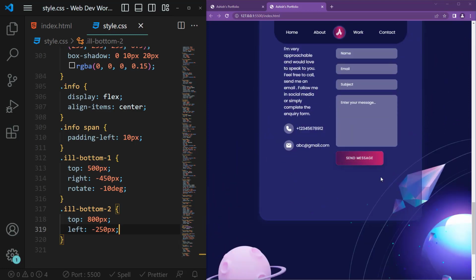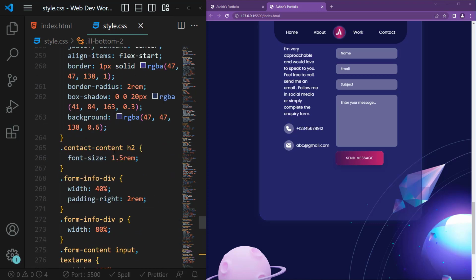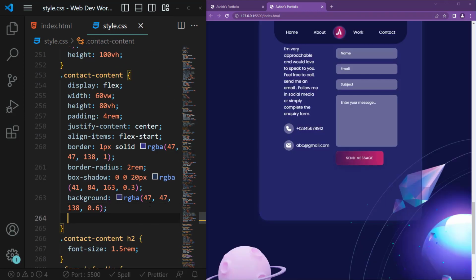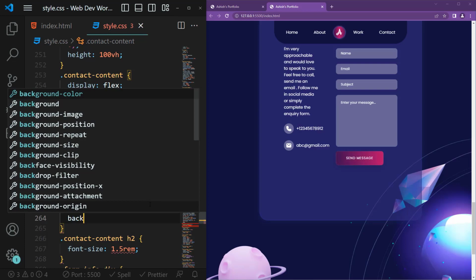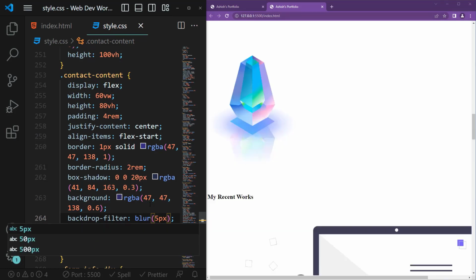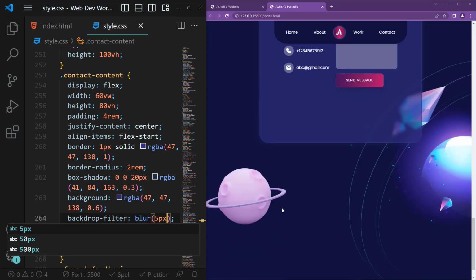Now you can see here behind the form we need to create that glass morphism effect, and you know how to do that. So we'll go to the contact content, and here we'll say backdrop filter, and we'll say blur 5 pixels, like this, and you can see this nice glass morphism effect behind the form. So that completes both of our images.